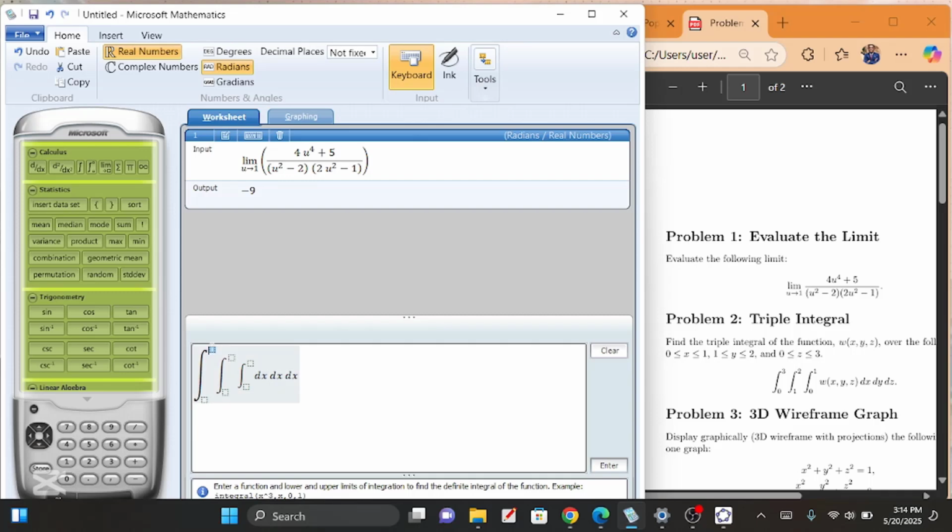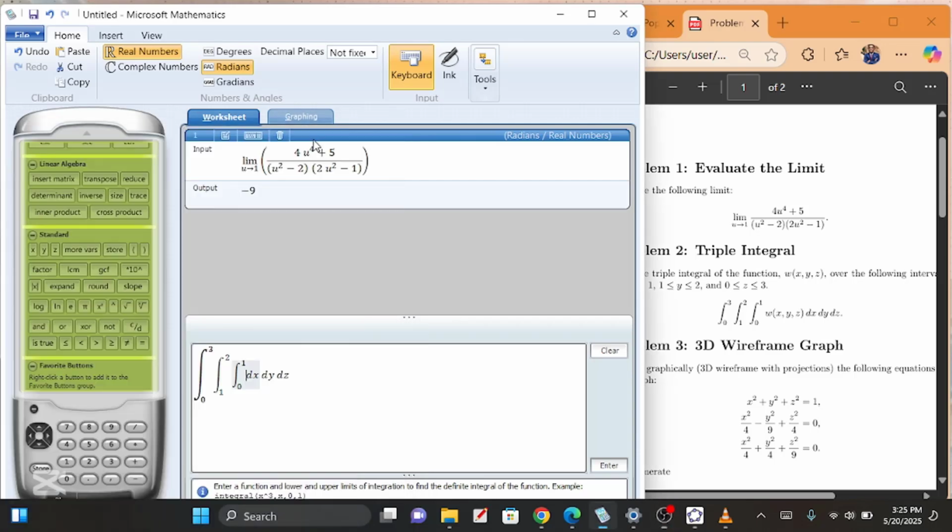For the first integral, we have 3 as its upper limit, and then 0. And for the second integral, we have 2 and 1. And for the last integral, we have 1 and 0. Now the function is of x, y, and z. Okay, suppose you want to type a function which involves x, y, and z.